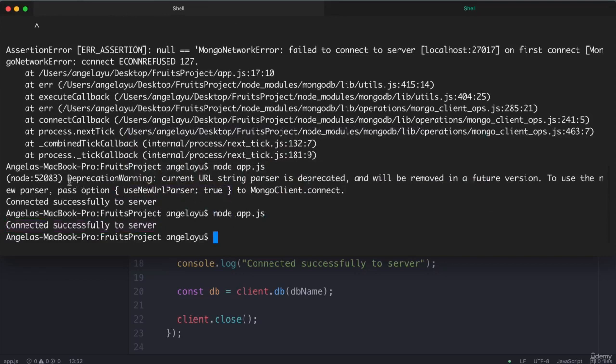Even though the last time we did get this warning, our app is still running and connected successfully, so it didn't actually affect our app. But it's important that whenever you see a deprecation warning to just copy and paste it into Google and see what the existing solutions are. It's very, very rare that you will be coming across a problem for the first time and you're the only person with that problem. It almost never happens.